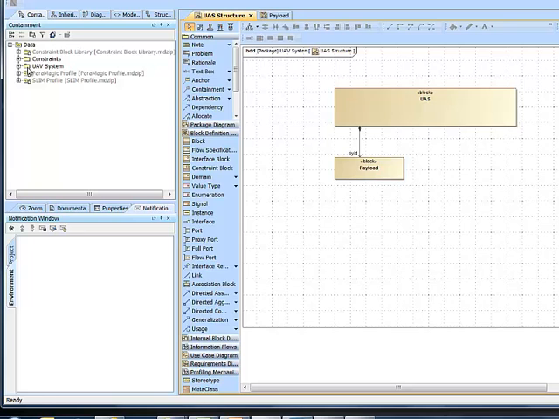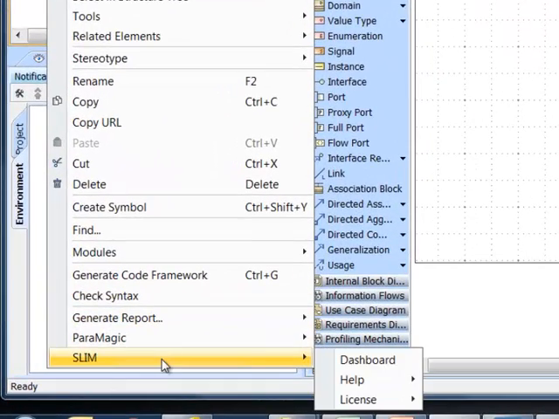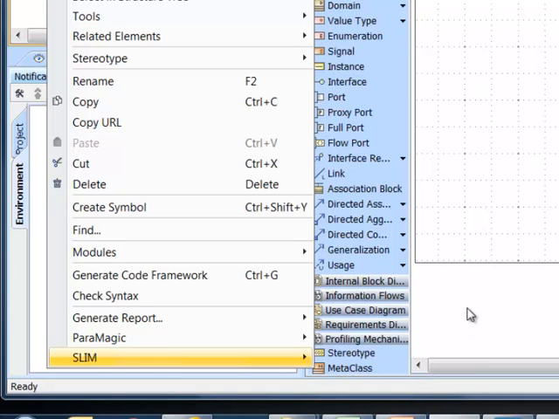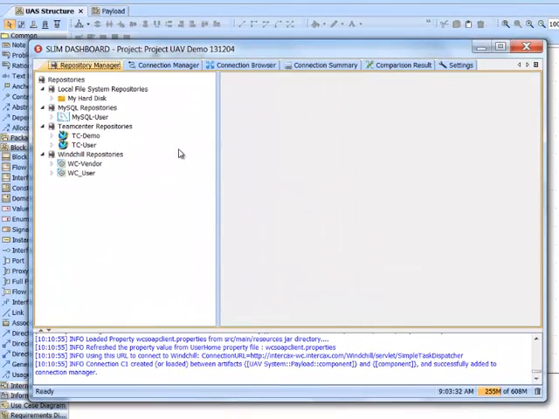So let's do this by launching the SLIM technology from the MagicDraw tool. We'll do this by right-clicking on the top-level package, UAV system, going down to the SLIM menu, choosing the dashboard, and this will launch the SysML SLIM dashboard.